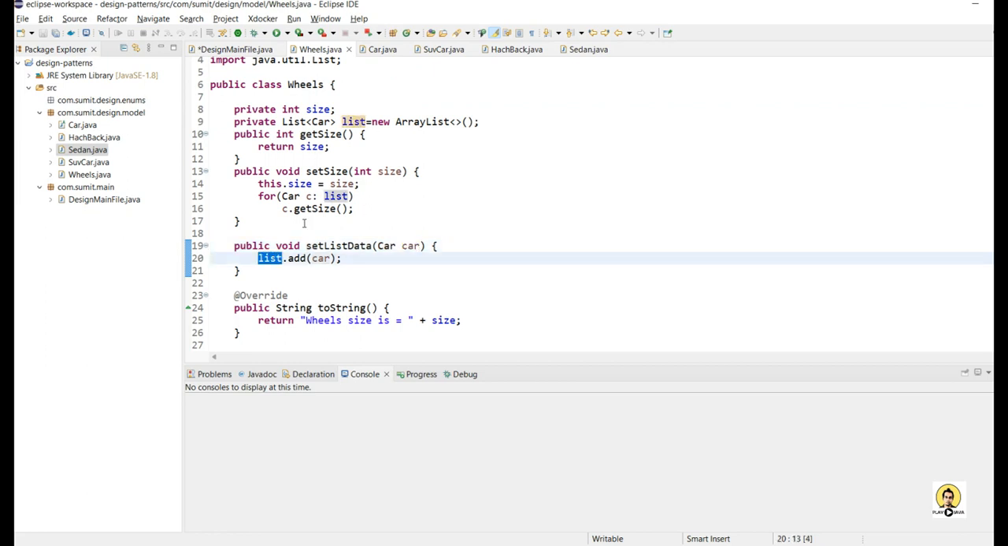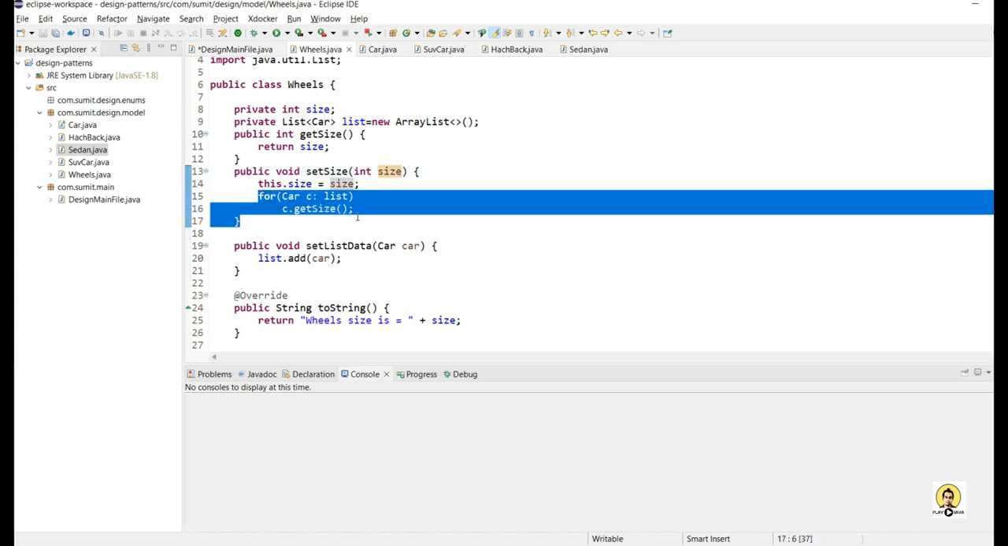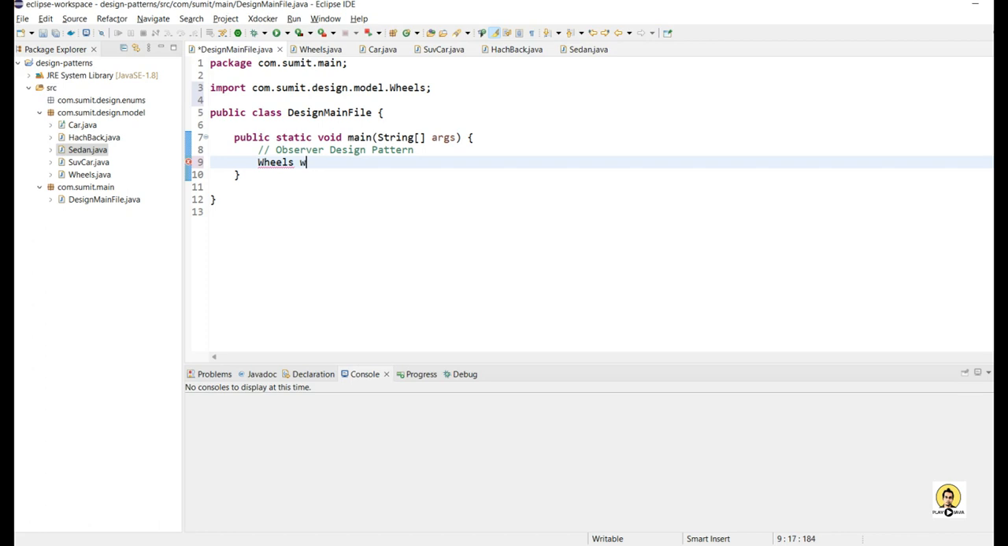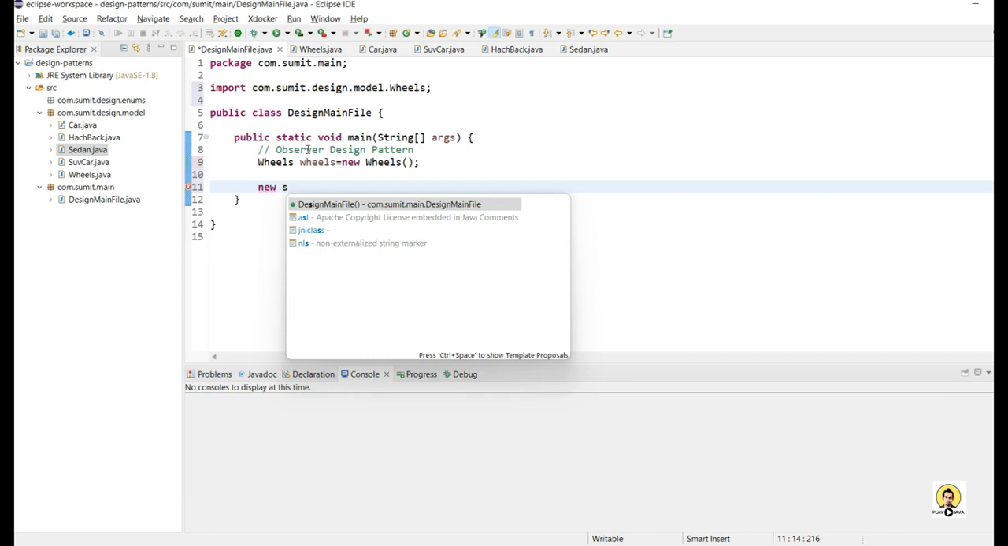Simply, all the three cars, whenever a constructor is called, will automatically get added to that particular list, and through this iteration of that list we will get the size of all the cars. So let's see by returning all the details. I am creating a wheel object, and I will simply pass this object to all the three constructors of SUV car, hatchback car and sedan car. So let me pass it one by one.